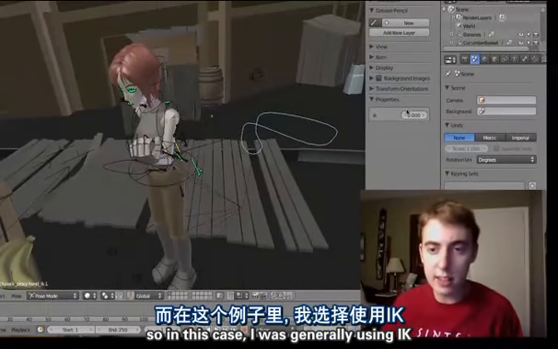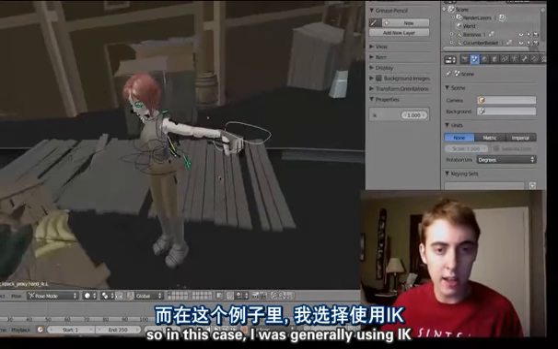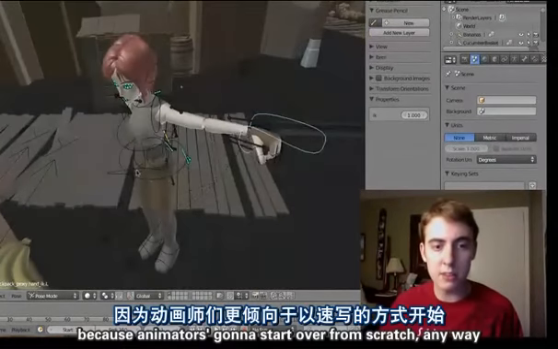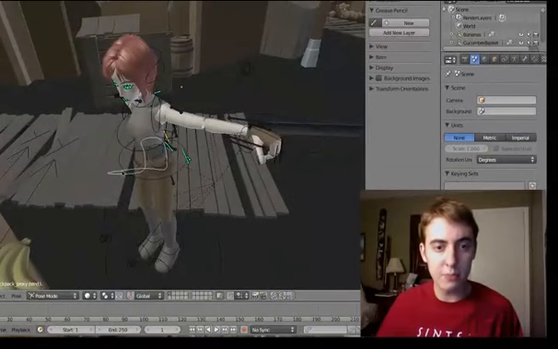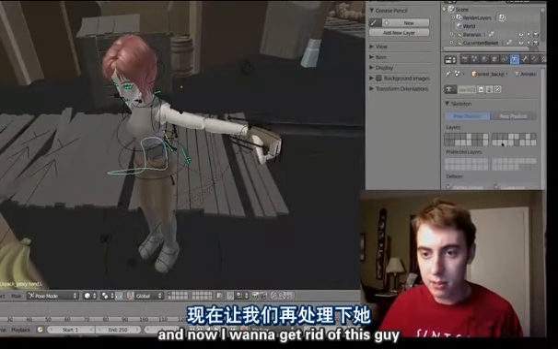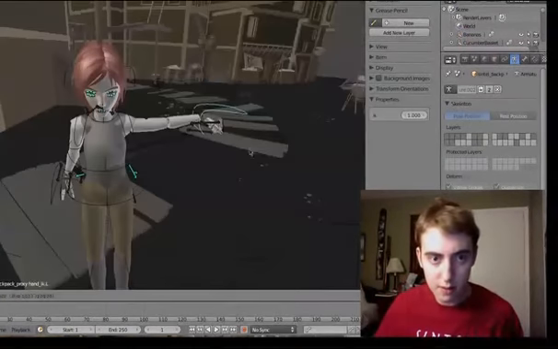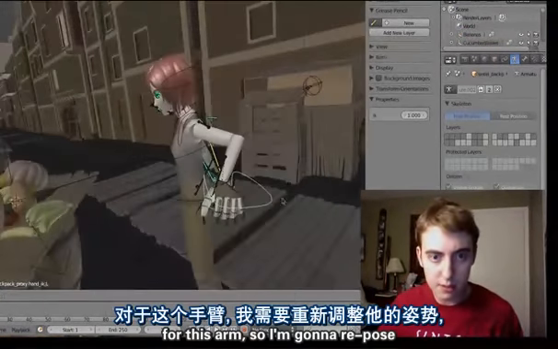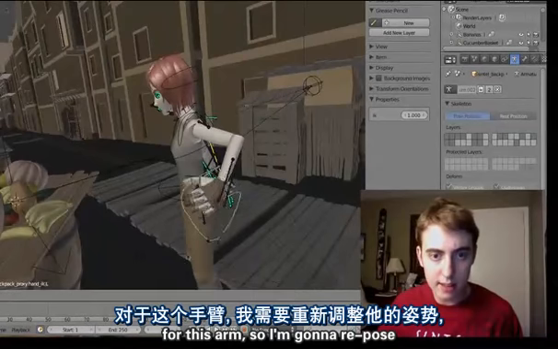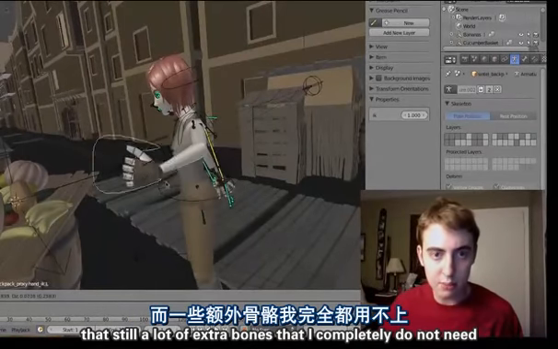So in this case, I was just generally using IK because the animators are going to start over from scratch anyway. And now I want to get rid of this guy. So, alright, I guessed it right. For this arm, so I'm going to repose that. Still a lot of extra bones that I completely do not need.